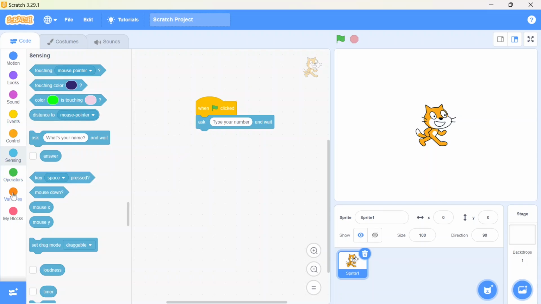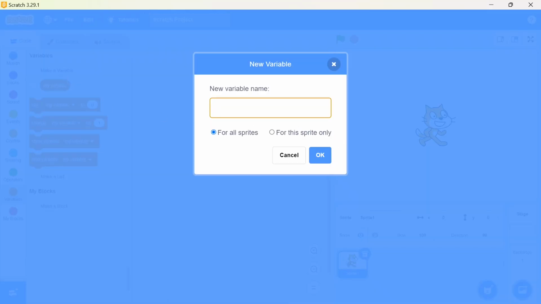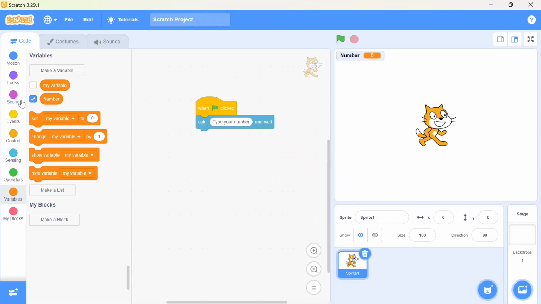And because here I want one number, I need to create one variable. So I'm going to the variable block and clicking, and here I'm going to create a variable and I'm writing number. Now you can see my variable is created and the number is visible over here. Uncheck this box, and you can see the number is not visible now, but I want to see the number, so I check this box and you can see the number is written over here, 0 now.